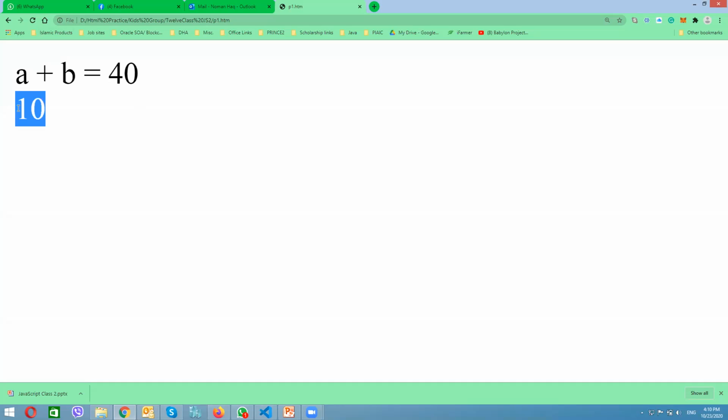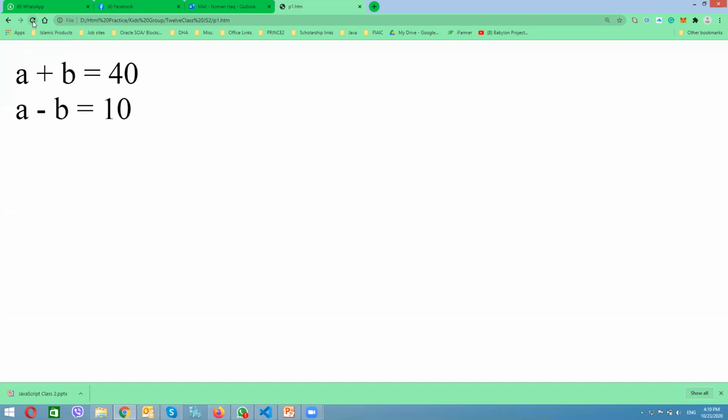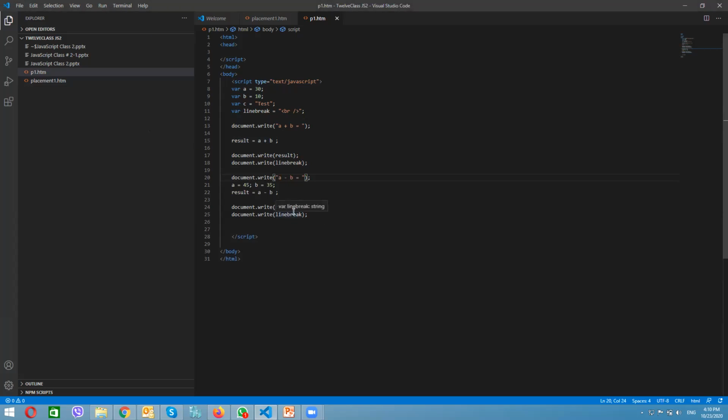You see, it's coming 10, but a minus b is not coming because we did not define a minus b on top of that. So we can define it over here. I wanted to say a minus b. Yes, you have to define it this way, because we are running under the scripting. When we are writing a scripting language, we are not writing plain HTML, we are writing HTML within a script.